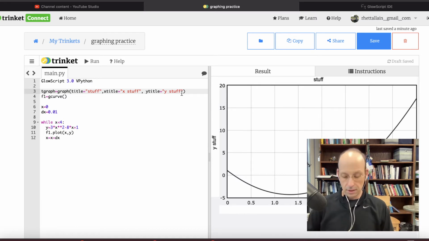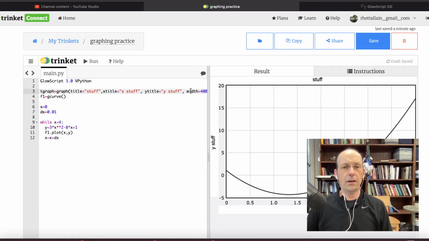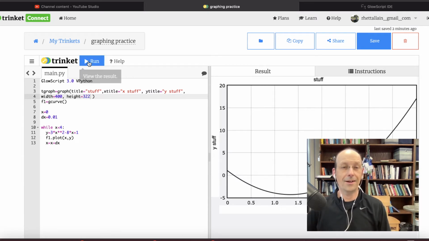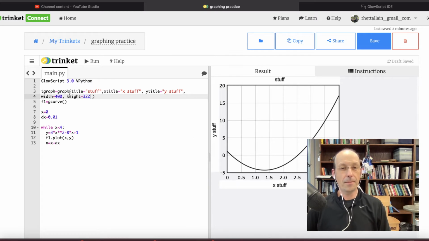So I can actually do the width. I can say width equals 400. If you want, this is bothering me, so I can just press return. That's fine. It works. Height equals 322. I don't know why I picked that. There you go. So that's really kind of weird. Let's go back over here, change this to 500. But you can play with those.